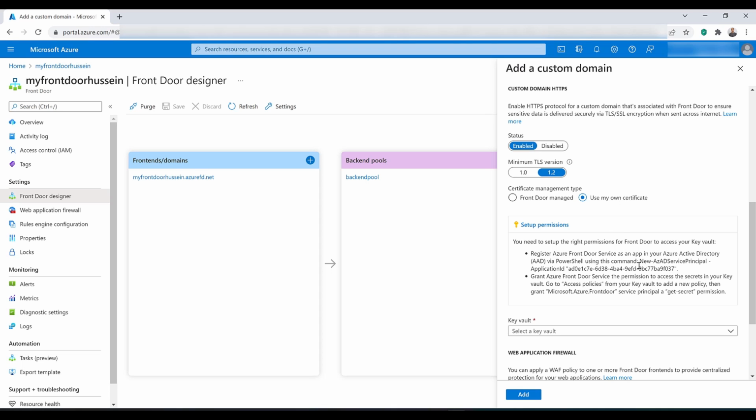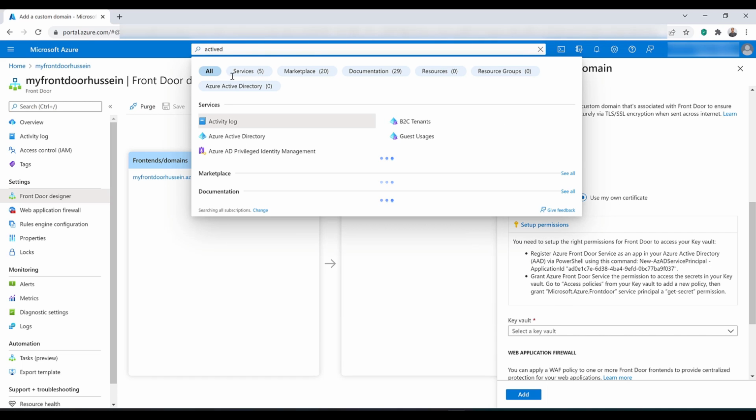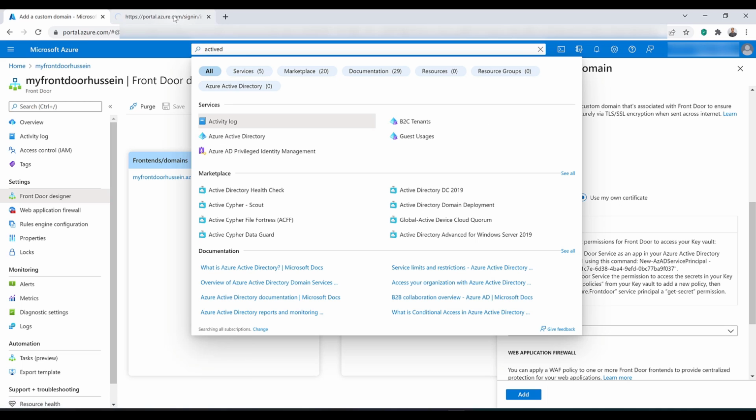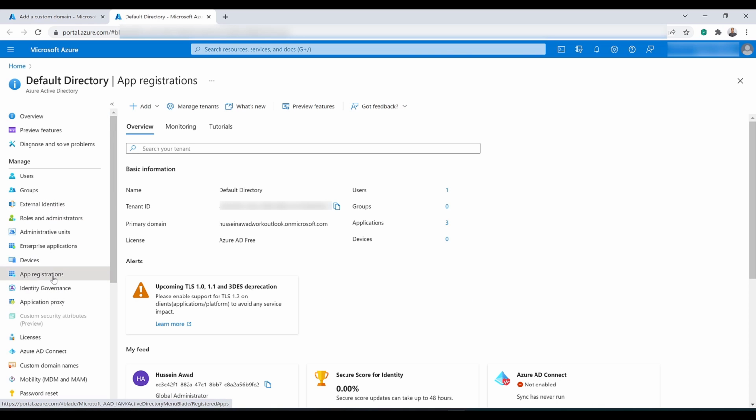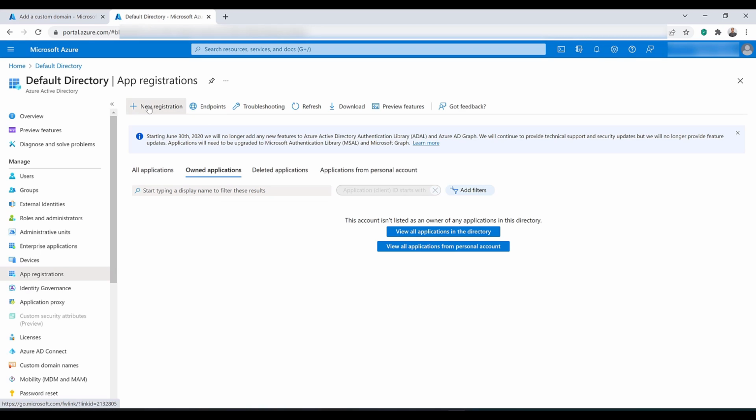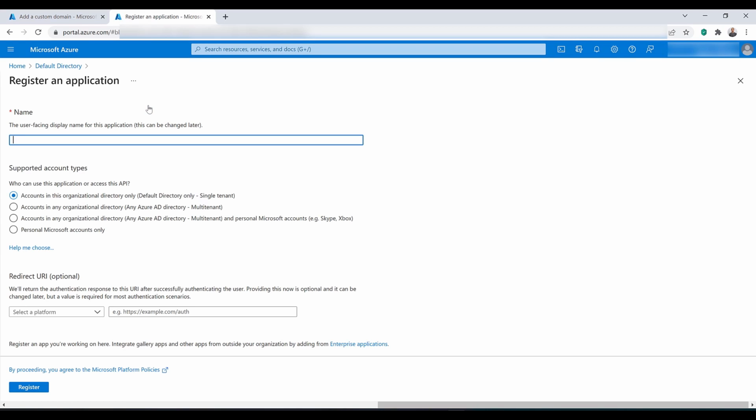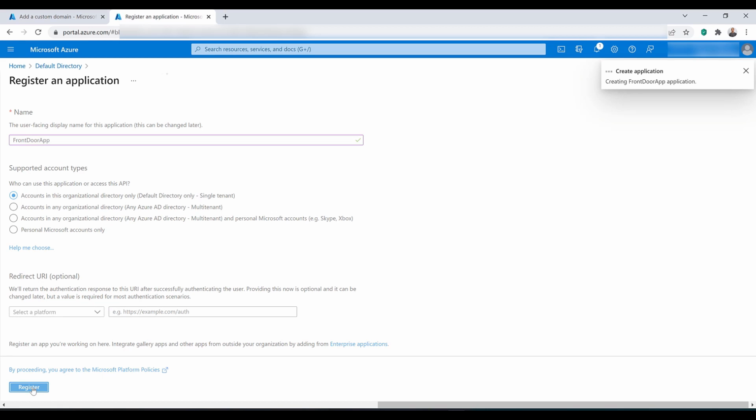As you can see here, the Azure portal suggests we run some commands to create a service principal and give it access to the Key Vault where my certificate is stored. However, I would rather show from the Azure portal how this works and what the exact steps are that we will need to do. So I'm going to go ahead to Azure Active Directory, and I'm going to browse to app registrations. And I'm going to create a new app registration. I'm going to call it Front Door App. And let's go ahead and register it.